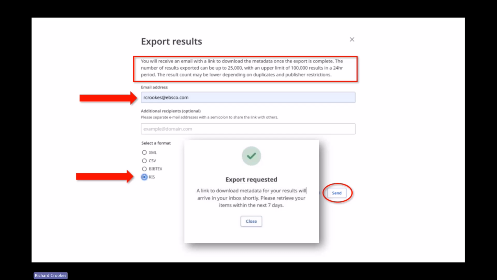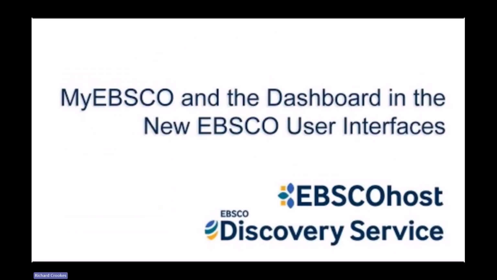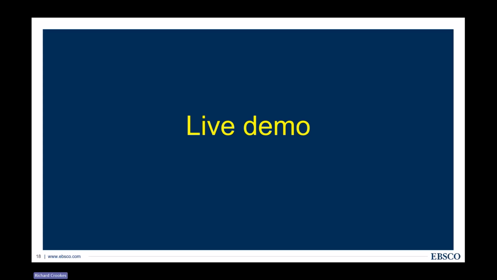Okay, so sorry I had those issues there. So again, using MyEBSCO, you'll see a link on the interface to MyEBSCO that will open up the option to sign in with your account. But as I said, by default, you should already be signed in to an account as part of the single sign-on authentication. There are options to create your own account as well, but I won't go through that today. We do have a tutorial on MyEBSCO and also the dashboard for this new interface. I want to explore that further, so I won't play that, but we will go to the live demonstration.